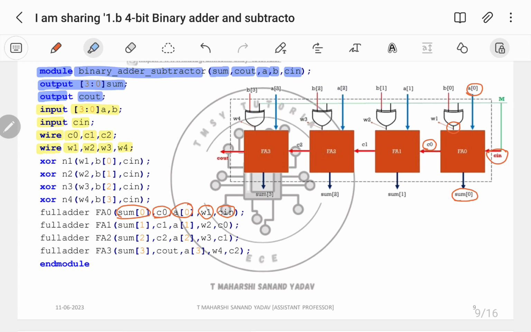Next, let us try FA1. Full adder FA1 output is sum of 1, C1. Inputs are A of 1, wire 2, and C0. Next, full adder FA2 output is sum of 2, C2.